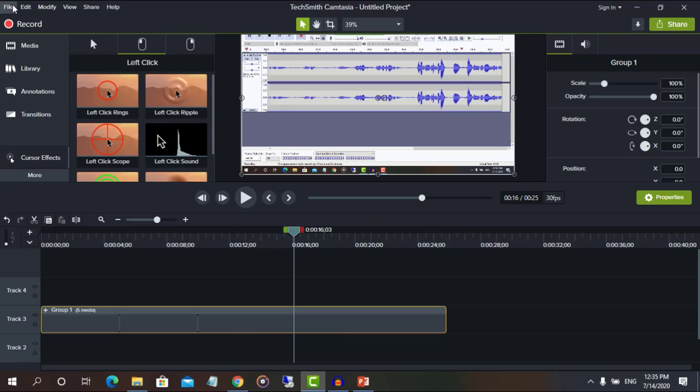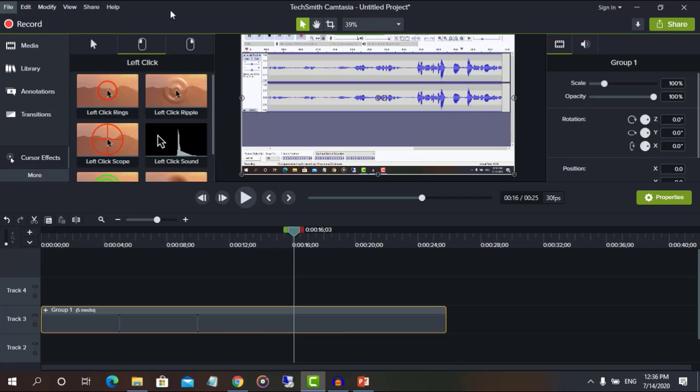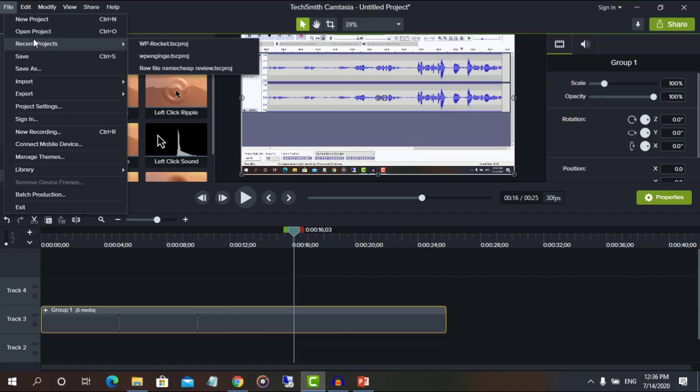So to save your project, there's a difference between you saving your project and you saving the video. To save your project, you can use this button, and you can also open a project. If you are using the same version of Camtasia with someone, they can send you what they are editing and you can continue. Just open the project and you can continue editing the project. To make new recordings, to connect to a mobile device, there are different things here you can play with.